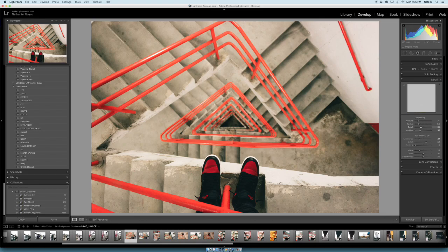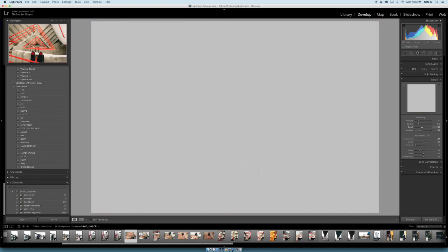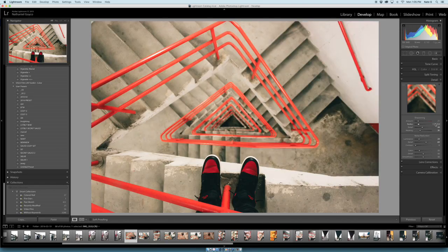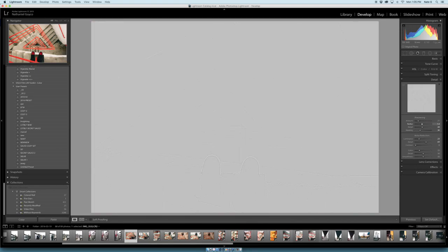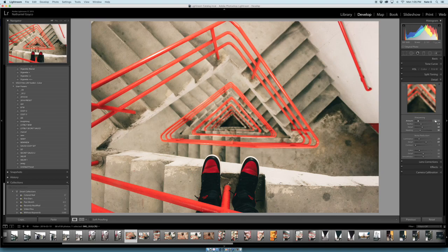Detail, I'm gonna bring that up just to detail the sharpness right there. 44 is good. And radius just defines the edges. I don't want to define the edges too much, so 1.5, and I'll bump the sharpness up to around 80. It's about good. Alright, we did this already.